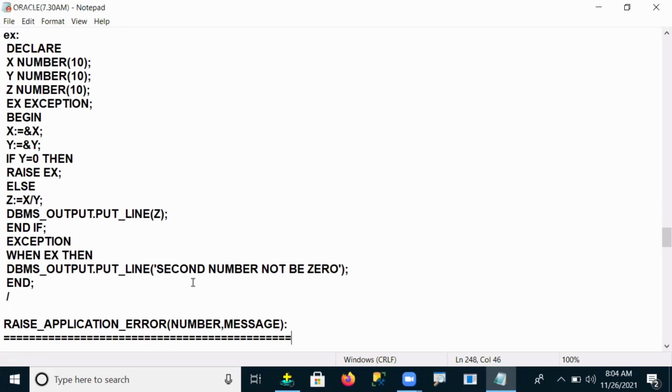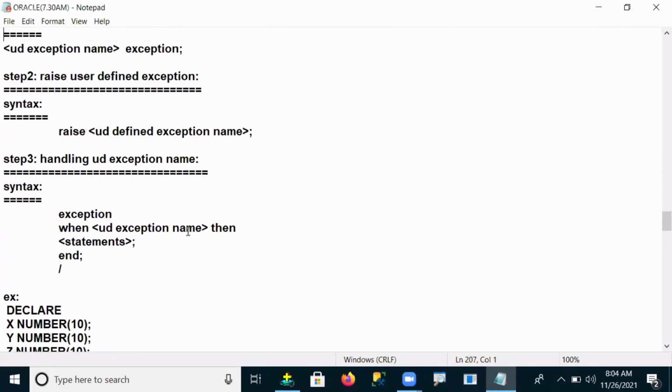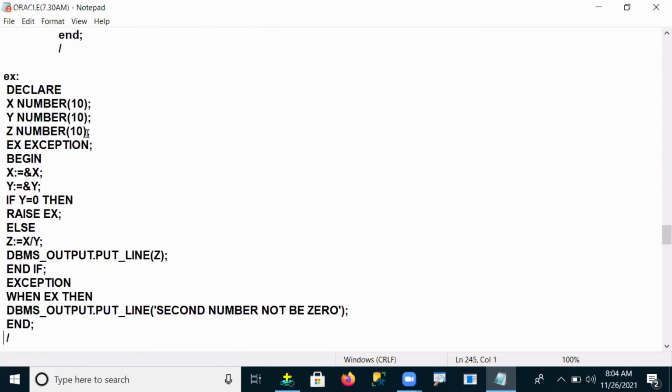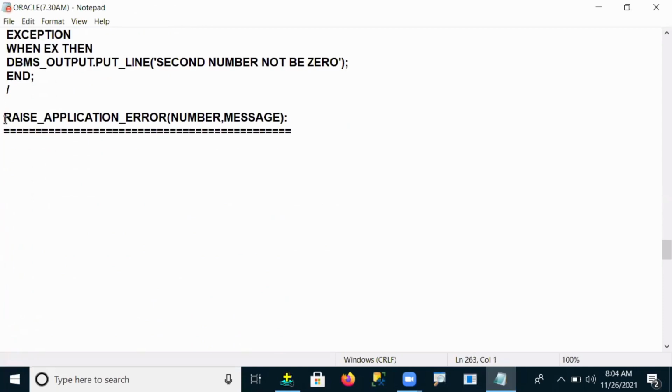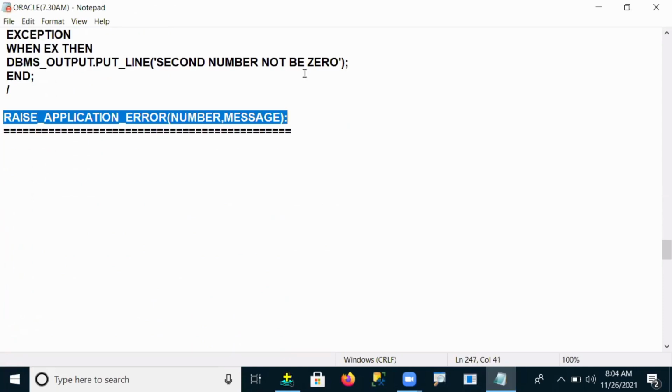Okay, but sir, we already have a method to raise exceptions. Yes, sir. So we are raising a user defined exception by using the raise method or raise statement. But why do we want to use this method again, when we already have a raise statement to raise your exceptions?